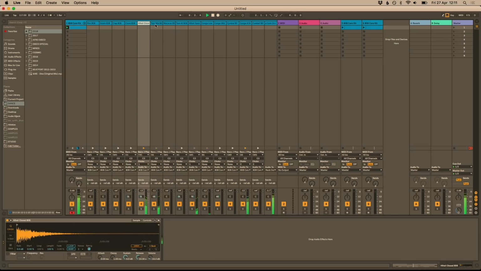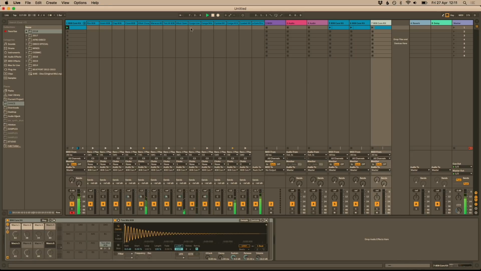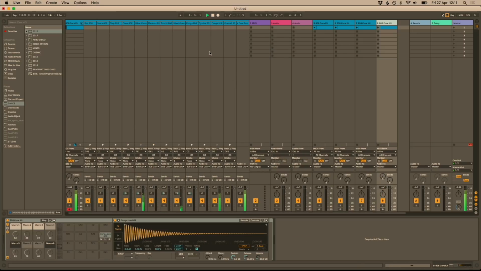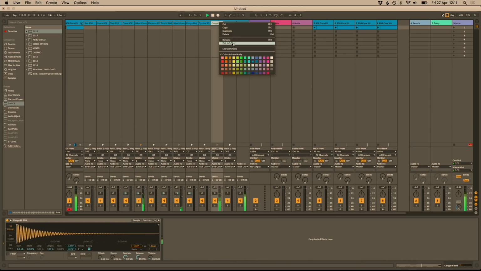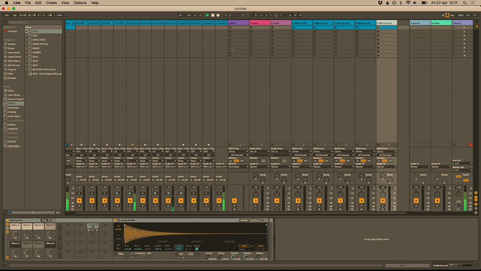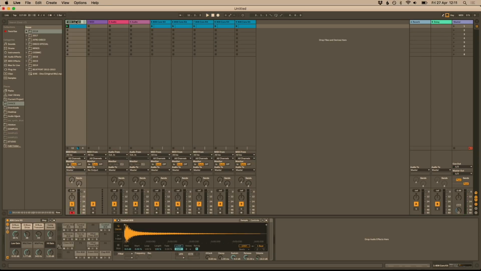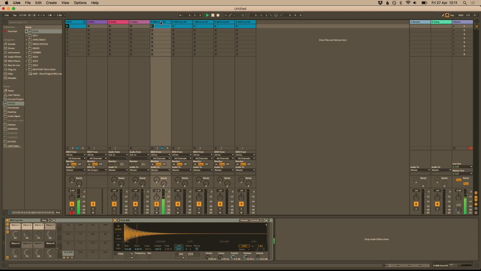Let's see, hi-hat, toms. There we go. So now I'm just going to name them quickly. There we go. Hats. Tom.